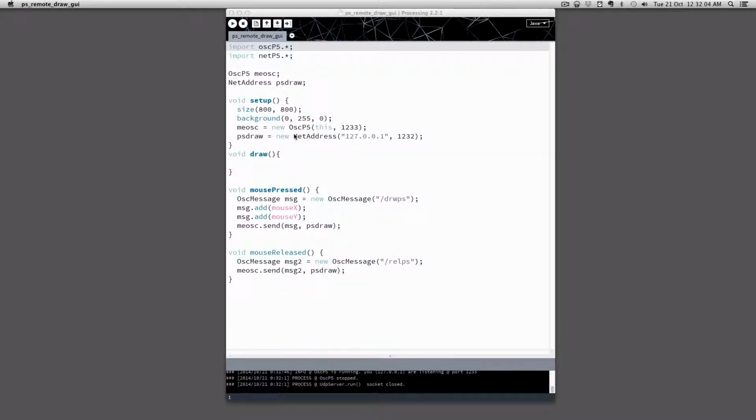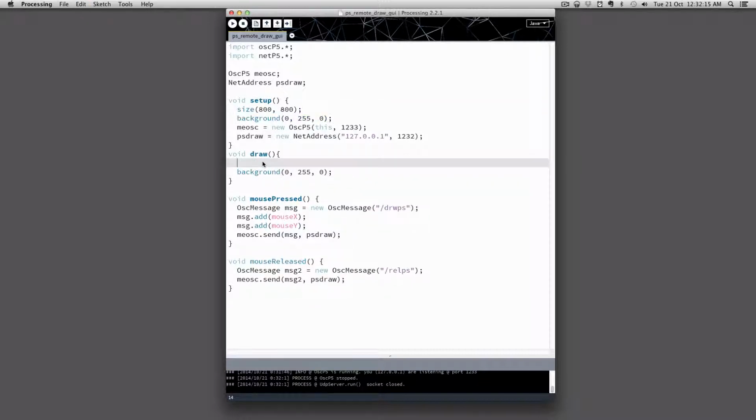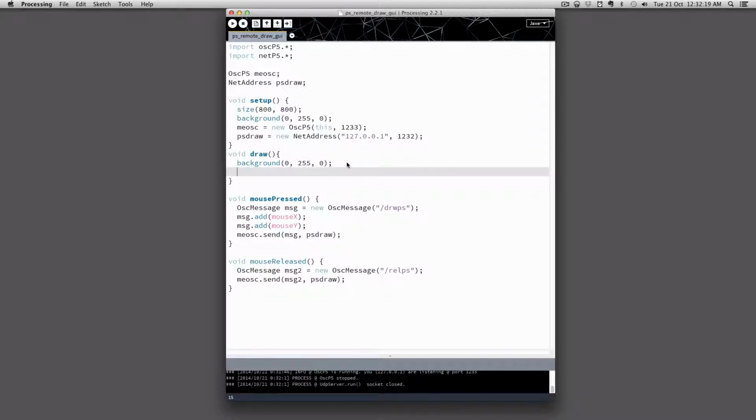We can quite simply make it in draw. So let's first of all move the background back into draw, because we're going to need that. And we can quite simply just make a mouse follower in draw. You pick any shape really. In this case, maybe I'll have a little square.